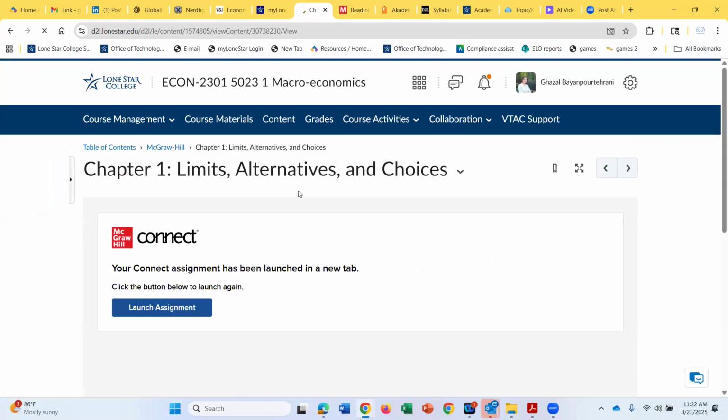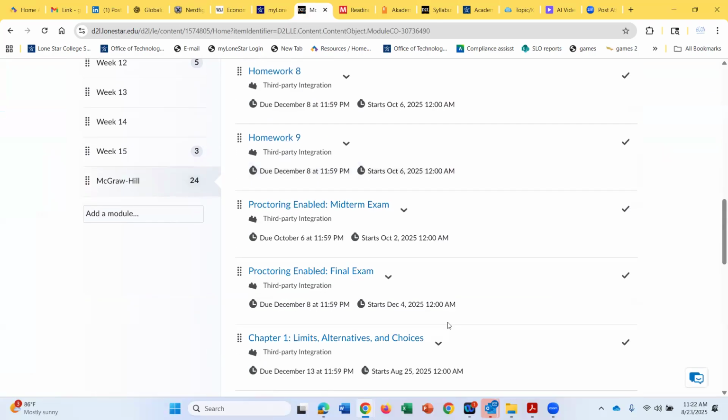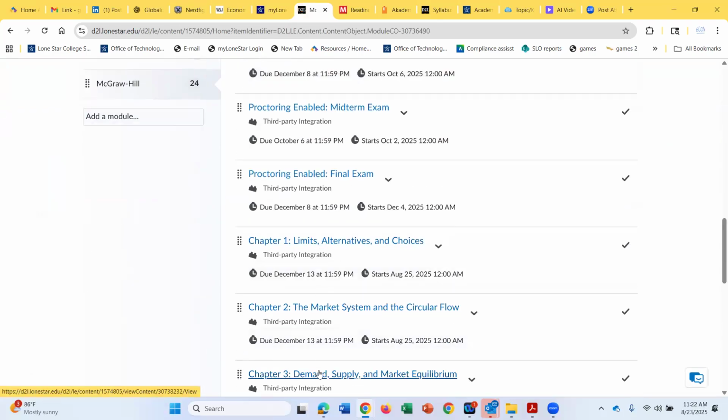But again, these assignments are all due sometime in December. They do not have any grade. They are optional. We have one midterm exam and one final. You have a few days to take each test. As you can see here, the midterm will be open from October 2nd to October 6th. And this is for final, December 4th to December 8th.